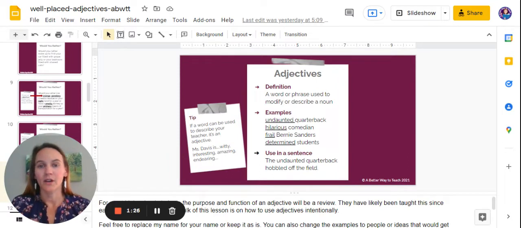So then you're going to go into your review / direct instruction, depending on how much familiarity your students have with adjectives. But even if they have very little familiarity or recall of what they are, that's fine. On their guided notes, it has the definition of what an adjective is, a word or a phrase used to modify or describe a noun, and then they can write down some examples of words or phrases could be used as adjectives.